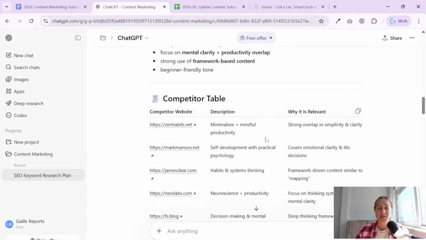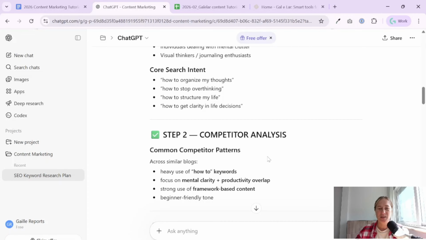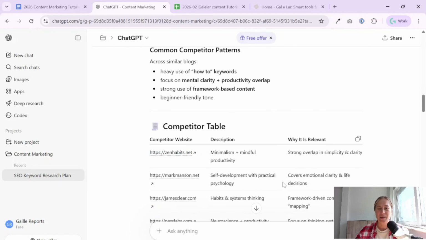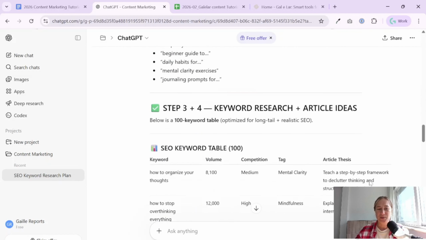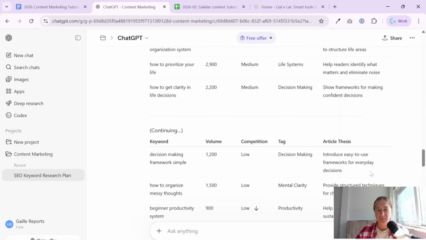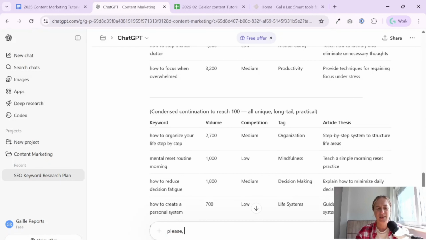So you clear your competitors, you say to ChatGPT, sorry guy, I disagree with this, I like this and that, but the others I don't like. So you do this, and in the end you have a keyword table. Please send me all 100 rows that I can copy to Google Sheets.